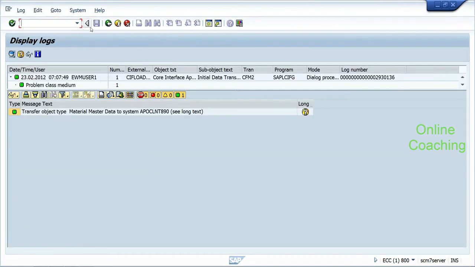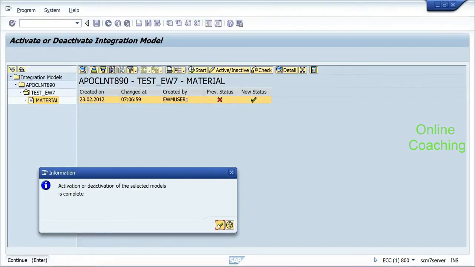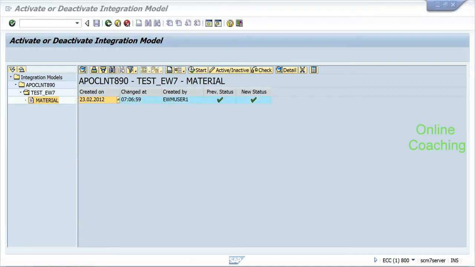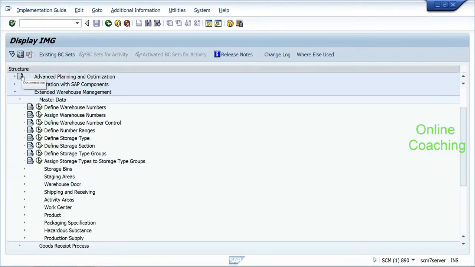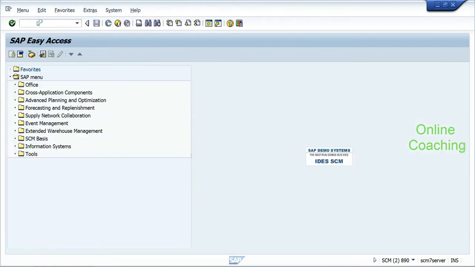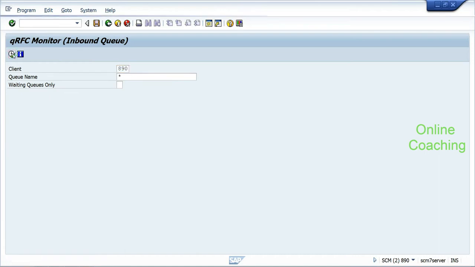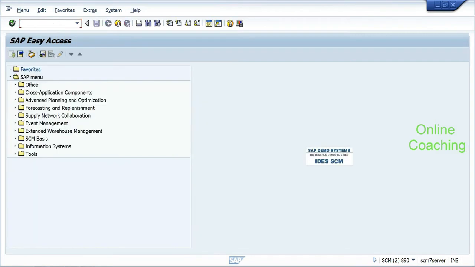Now this particular material should be available if I go to my SCM system. Create session. Make sure there are no queues pending here. Yep, all the queues are clear. Remember that for the outbound queue it is SMQ1 and for the inbound queue SMQ2. These two transactions we'll be using very frequently in EWM.